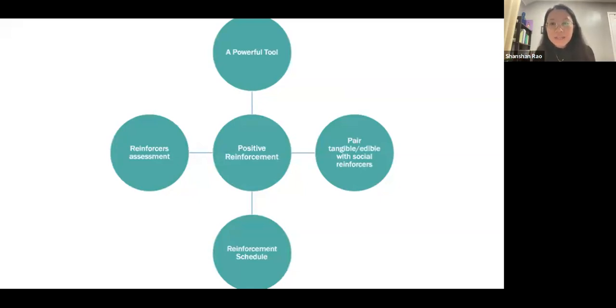And here are a few things that I want you to keep in mind when you're using positive reinforcement. So number 1, think about the connection between the reinforcer and the response effort.